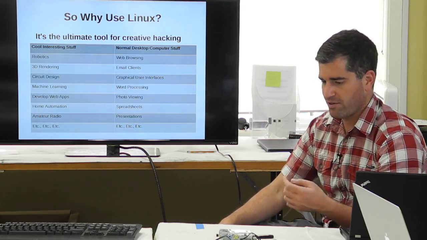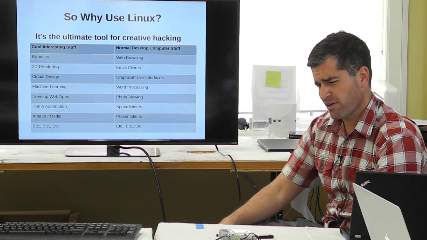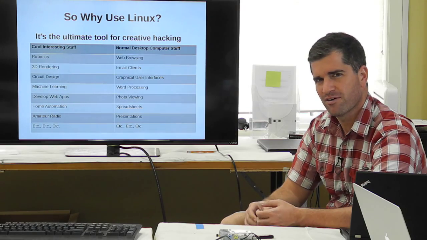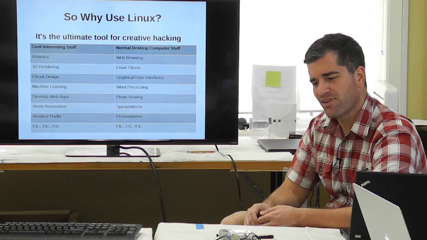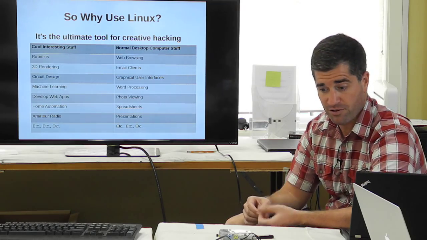Web browsers, you've got Chrome, Firefox. I think Safari has a Linux version. I don't think Internet Explorer, no? No, never mind. Safari doesn't have a Linux version. Most people use Firefox or Chrome on Linux. I use Chrome.